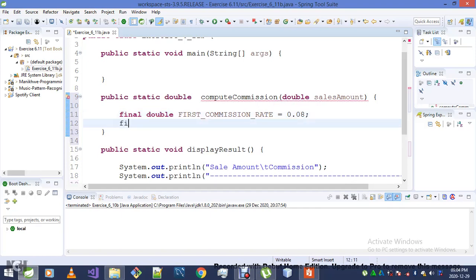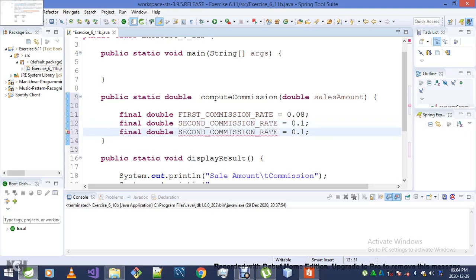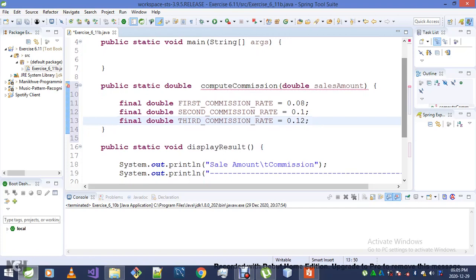Double final, double second commission rate is equal to what? 0.1. And then the third one is 0.12, if I'm not mistaken. Is it? It sure was 0.12. I recall, because the difference was 0.02.